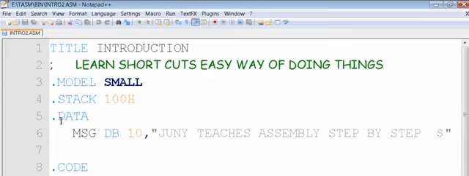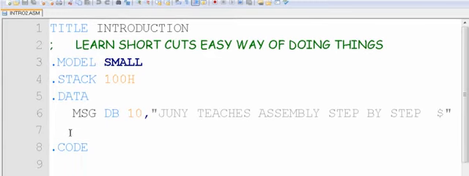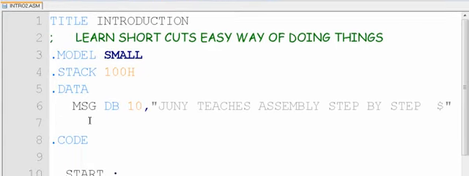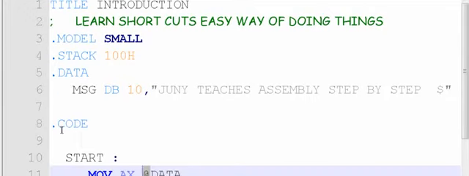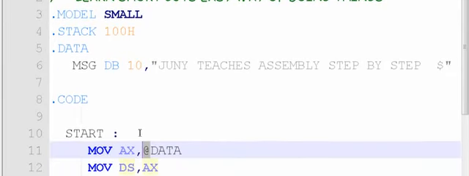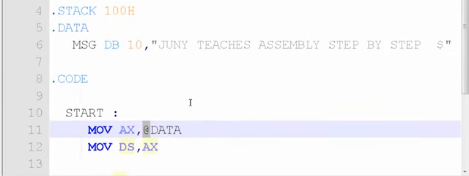Then we say .stack, .data, no end directives to end the data or to start the data. Here we say just .data, that's it. And the rest will be done by the assembler. Similarly, we say .code, and the rest will be done by the assembler. No assumes here. We don't have to link anything here. It will be done by the assembler.